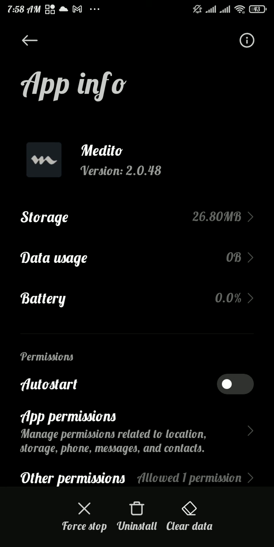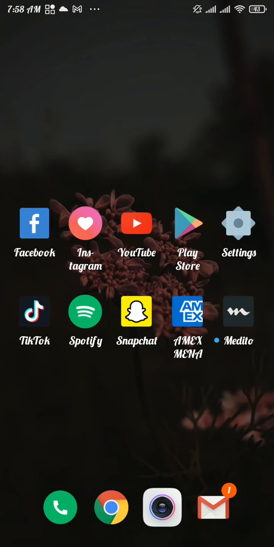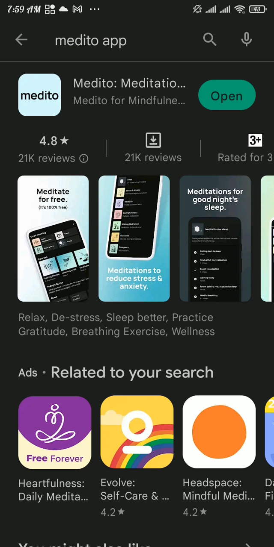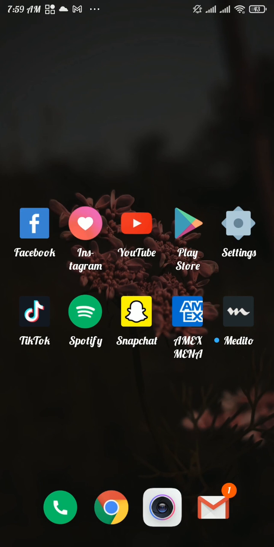Now to do so, tap on uninstall at the bottom. And once your app gets removed from your device, head over to the Play Store and search for Medito app. Tap on the install button to reinstall the app. Now once your app gets reinstalled to your device, your problem will be definitely solved.